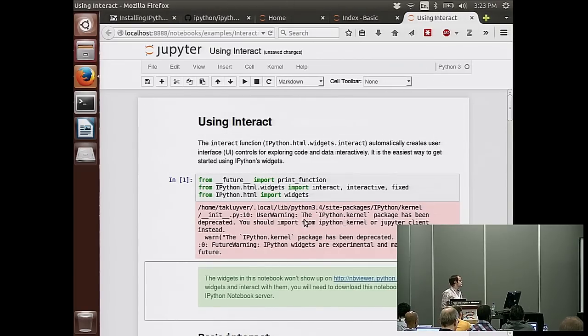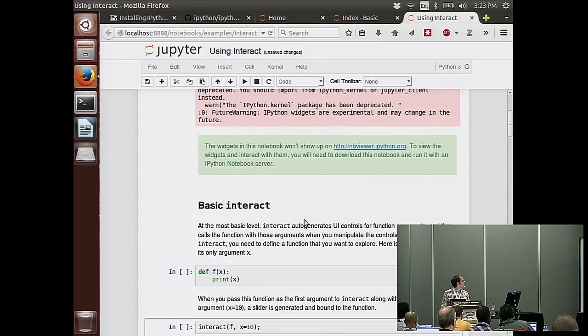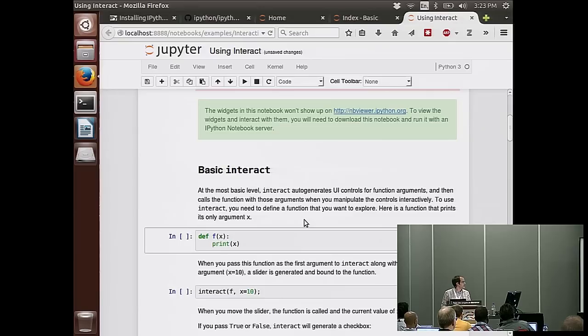So we're importing some things from IPython.html.widgets. I'm getting some warnings because I'm running on master. You should only have the future warning saying IPython widgets are experimental. That's just our kind of, don't rely on these too much.